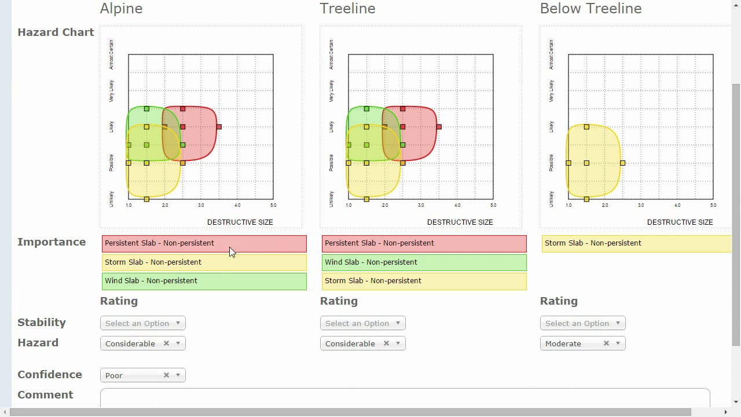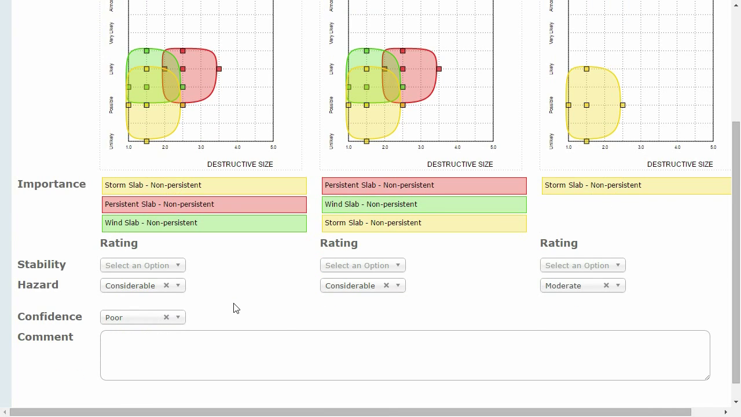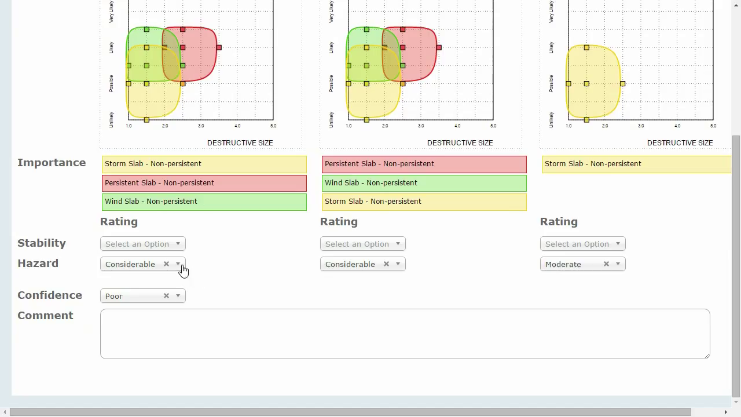Below here, you see a list of problems and you can move this around to indicate what avalanche problem is more or less important. If you are mainly concerned about your storm slab, you can move that up in the list. At the bottom here, you are then able to give it a hazard rating as well as a confidence rating and write a comment about it too.